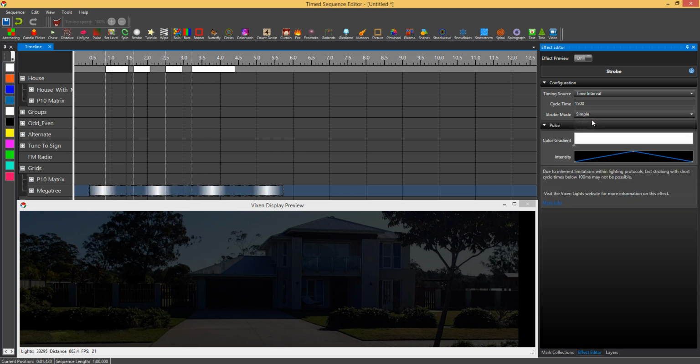So if we just put it back to simple, so we've got 750 milliseconds on, 750 off, and up here we'll change the time interval to use the marks. At the moment I've just set up 4 marks. At the moment it's got no labels in there. Here you can have the mark collections, and the cycle time will depend on the value within that label, or you can actually just use the label duration.